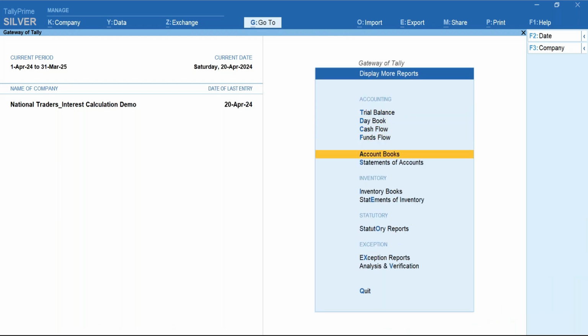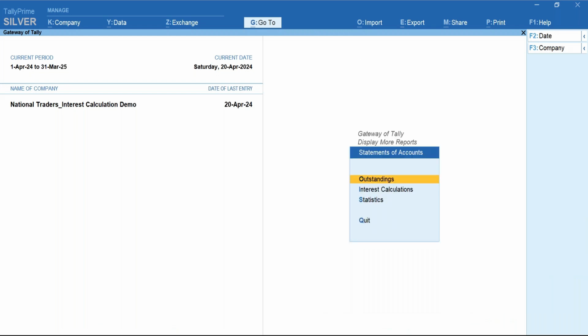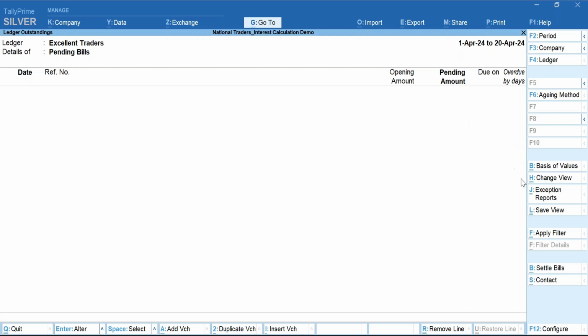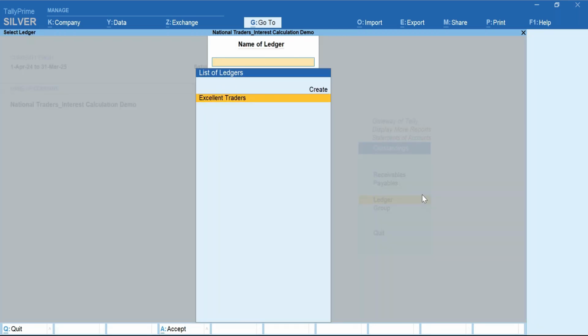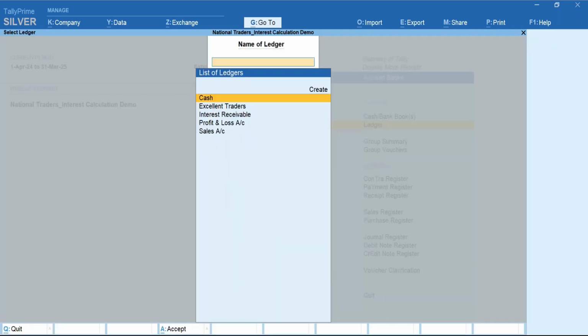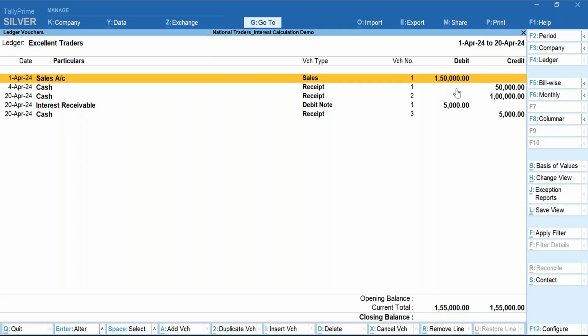Once it is cleared, if you navigate to display, statement of accounts, outstandings, and then the ledger, here there is no pending amount. It's been cleared. And if you navigate to accounts book, ledger, excellent traders, you'll be able to see all the transactions.